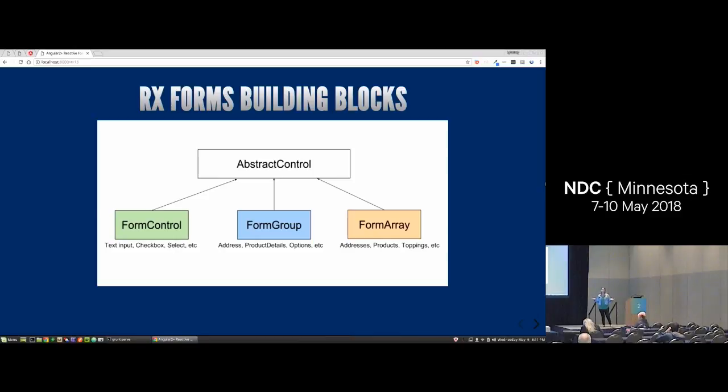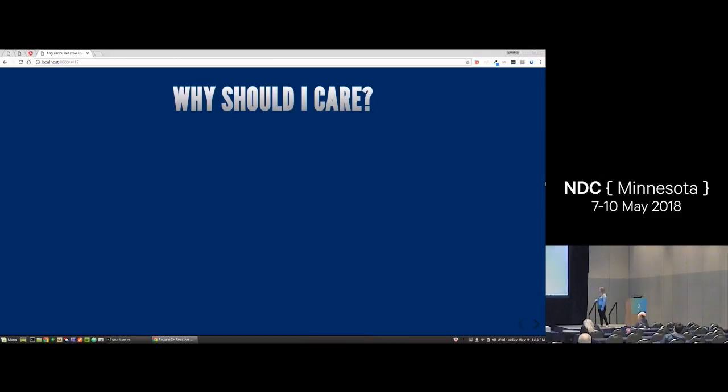Form array is a little bit less used, but it's for a potentially infinite number of things. So think about things like pizza toppings, addresses, emergency contacts, right? These are things that you might want to dynamically create. When somebody hits the plus button, you want to dynamically add them. When they hit minus, you want to remove them, maybe limit them or reorder them or something like that. So that's where a form array comes in handy.